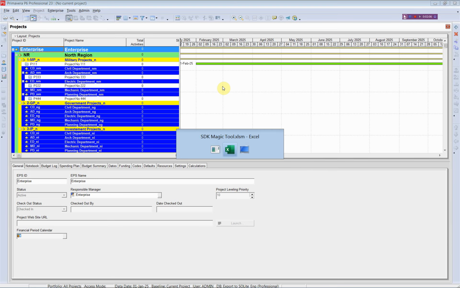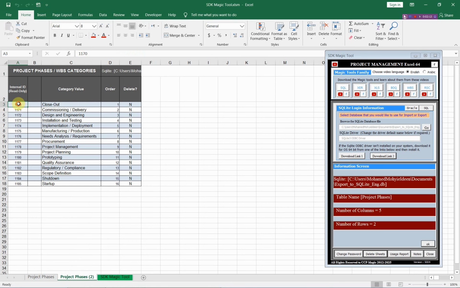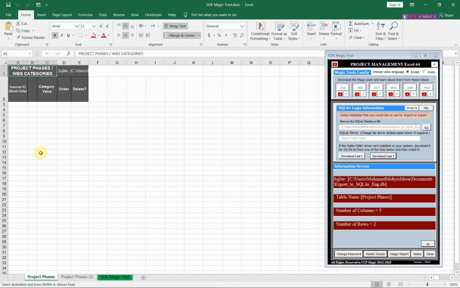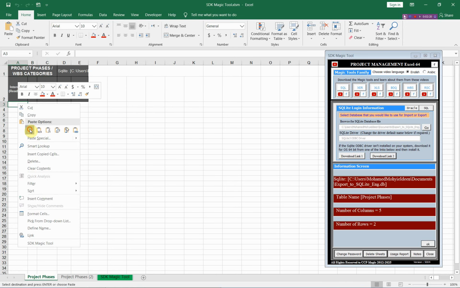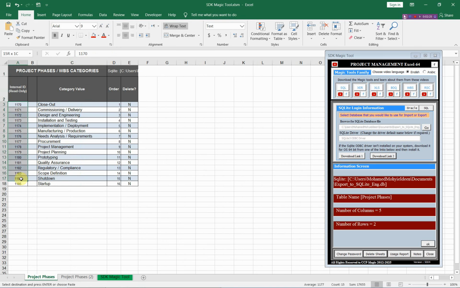Let us export new WBS categories to the database. Let us copy these WBS categories and then paste them in this table format. All we need is to remove these numbers because these numbers will be set by the SDK Magic Tool, and these WBS categories will be considered as new WBS categories in the database.